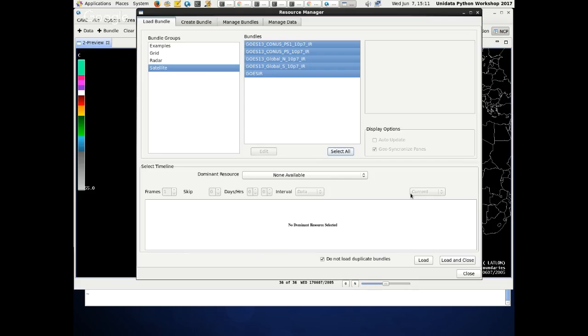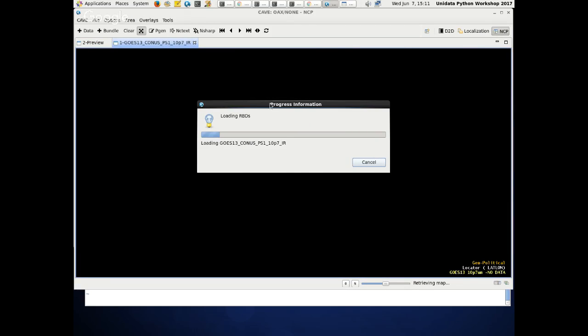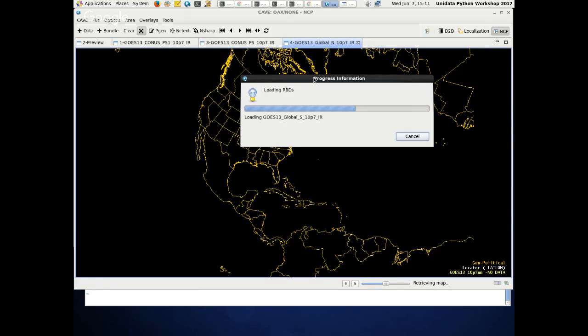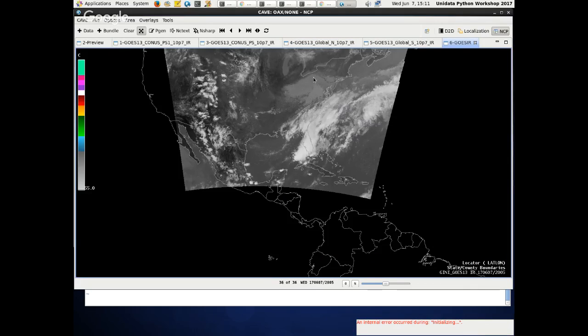I think these are example bundle files that came with the program. I don't know if those will actually load. It would be useful. But I believe they should load out one each in their own tab. Yeah, there we go. So there's the one that we created.